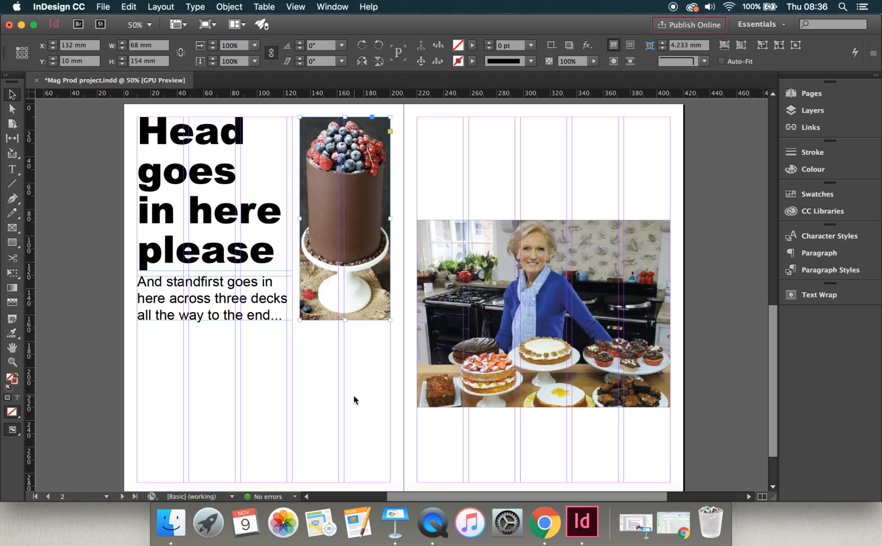But for now, before I put the text on, I want to get the basic page layout done. So I've got my main picture, I've got a secondary picture, I've got a headline, I've got a stand first, and I've got a space up here which I want to use to fill with some sort of fact box or sidebar or case study if it's appropriate. It all depends on the content of your feature.